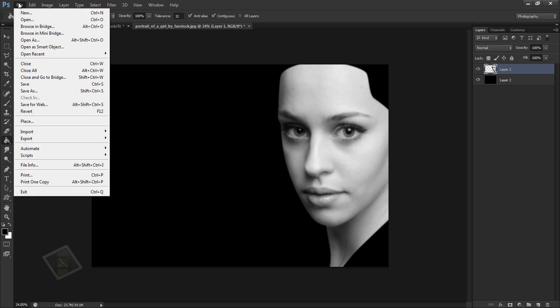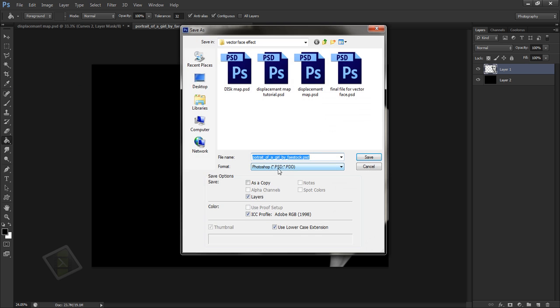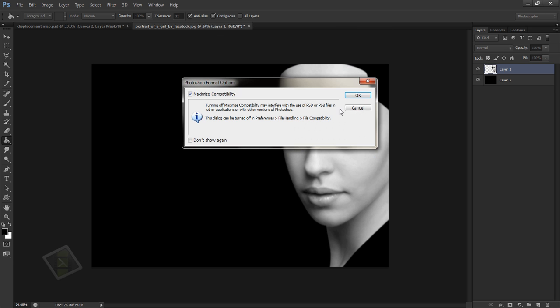Now go to file, do not click on save. I warn you, do not. Click on save as. I already have a bunch of crazy stuff going on, so I'm gonna name it, let's say, I hate naming things, let's say displace. Now save it.